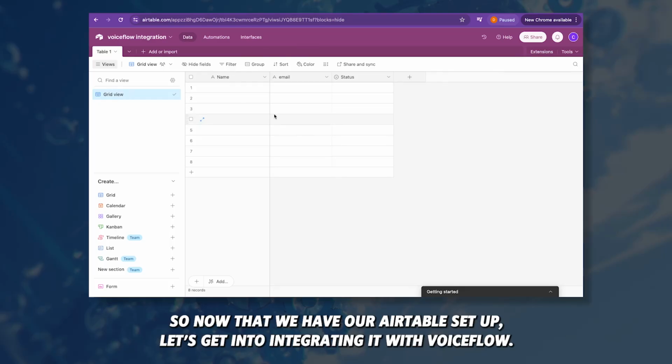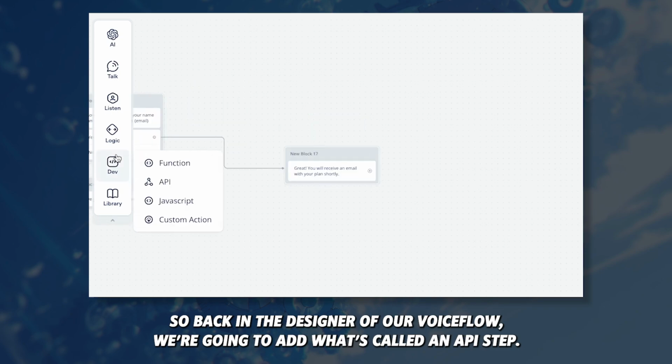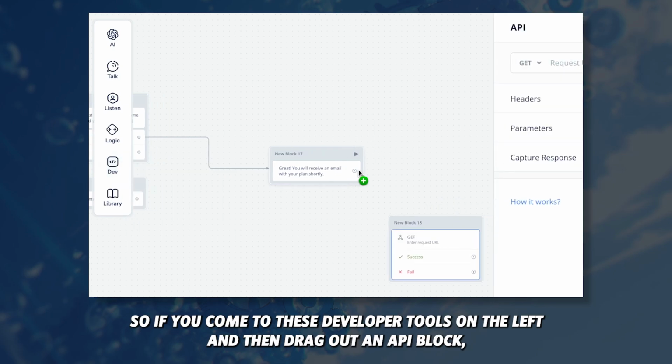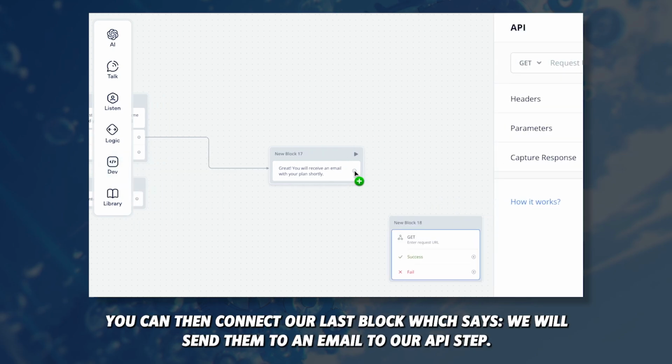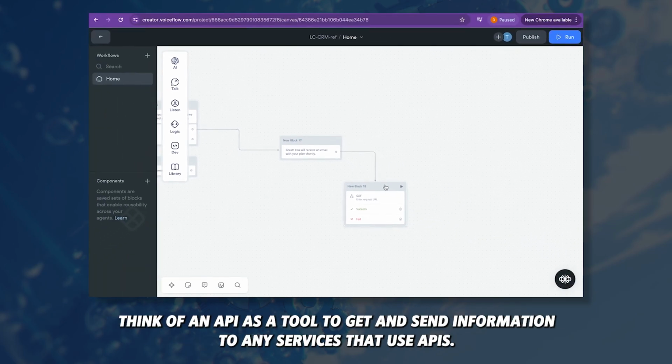So now that we have our Airtable set up, let's get into integrating it with VoiceFlow. Back in the designer of our VoiceFlow, we're going to add what's called an API step. If you come to these developer tools on the left and drag out an API block, you can then connect our last block, which says we will send them to an email, to our API step. Think of an API as a tool to get and send information to any services that use APIs.